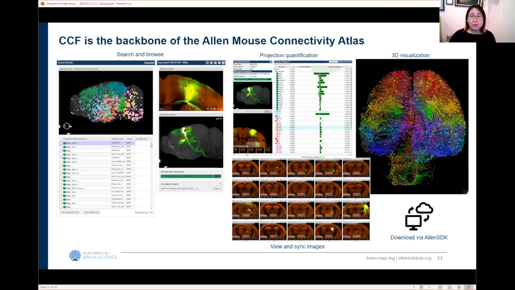Mathan will probably show you how to fetch some of the data from the web app. But if you go into the Connectivity Atlas, the first thing you see is this map, and each of those dots represents a single experiment that was segmented and registered into the CCF. Because everything is registered, we can show the injection site in one map. When you click on it, we'll know what data set it comes from.